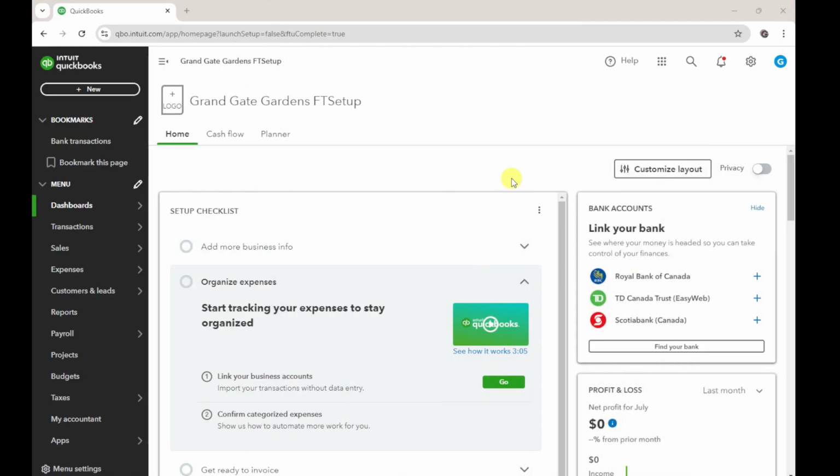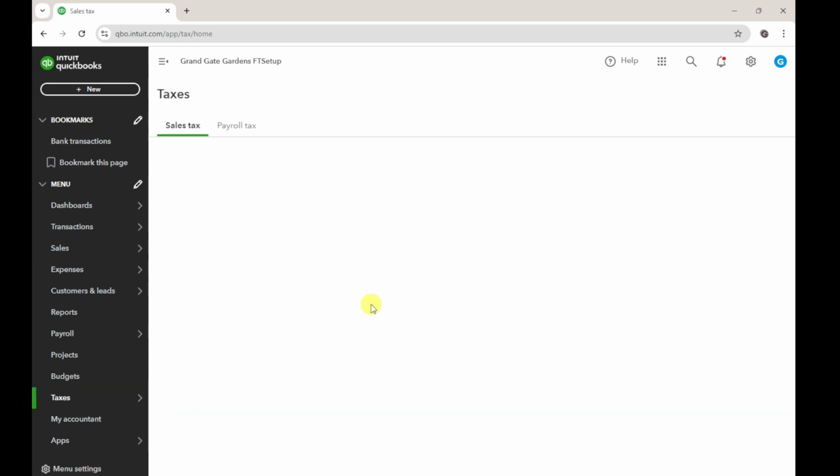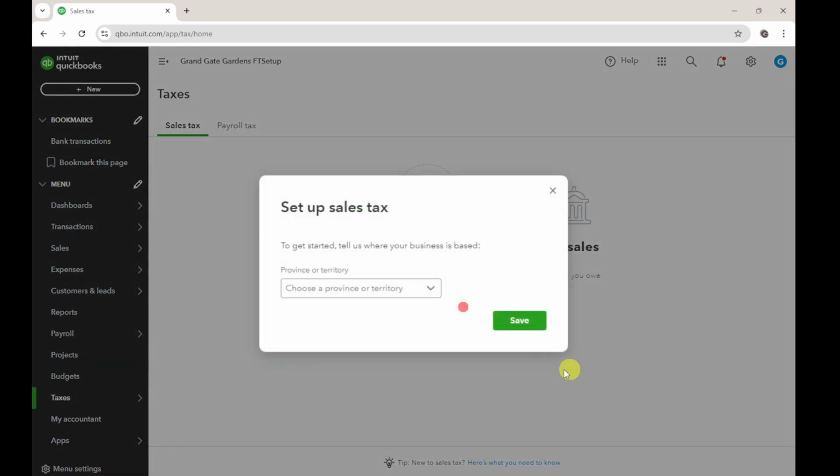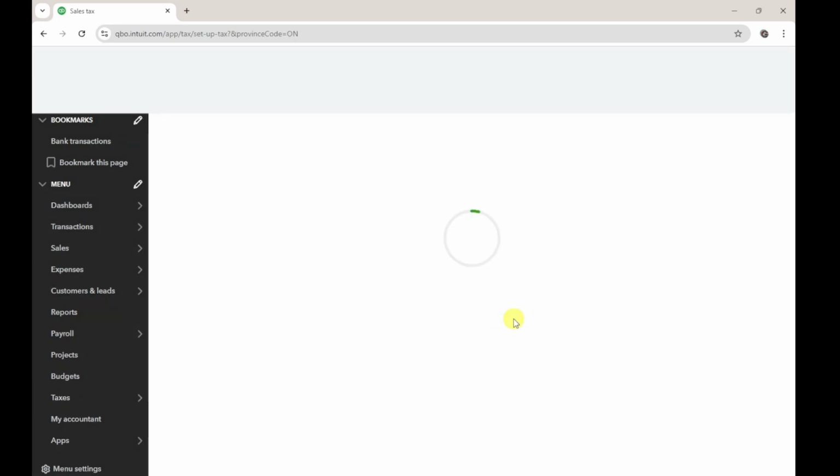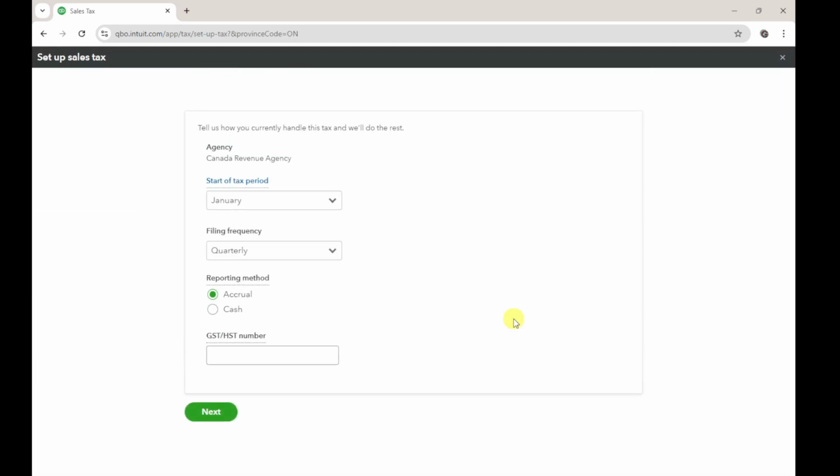So first of all, it says set up the GST/HST. So we're going to go to taxes, sales tax, set up sales tax, and my case study is in Ontario, save. And we're just going to say it's quarterly for now. We can change that at any time.